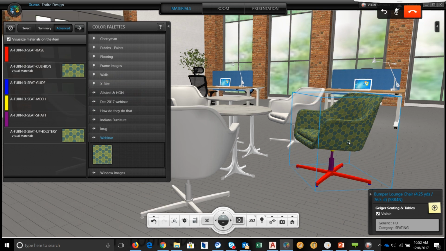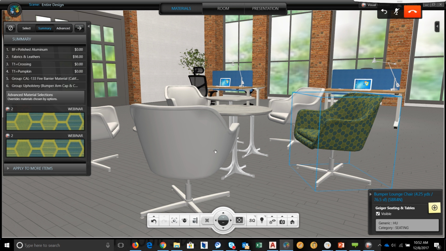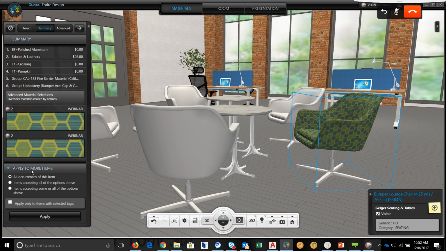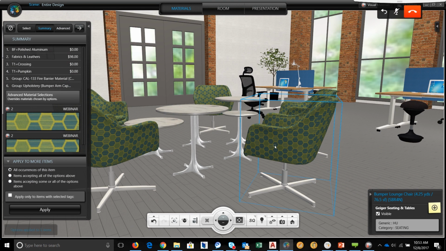So here we have applied the finish. Now, the most efficient way to do this is there is a section down here to apply to more items. In this case, these chairs are all the same part number, so I'm going to tell it to apply to all occurrences of this item. So when I hit the apply button, I've taken it from one and pushed it out to the other.